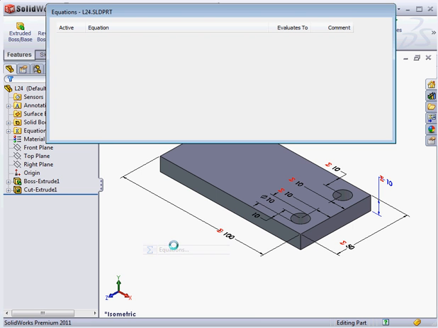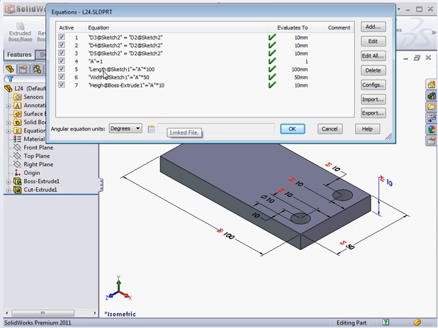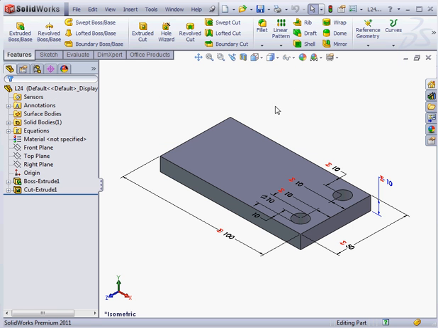Let's go to equations. And here's the global variable A, assigned a value of 1. The length equals A multiplied by 100, the width is A multiplied by 50, and the height is A multiplied by 10. Let's see how we can incorporate this variable into the design table.